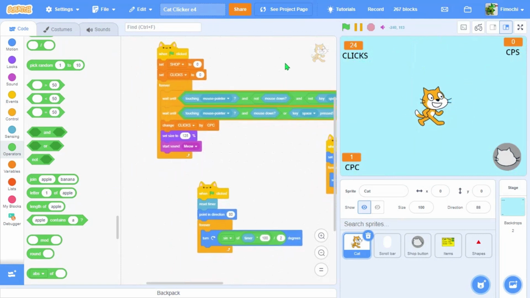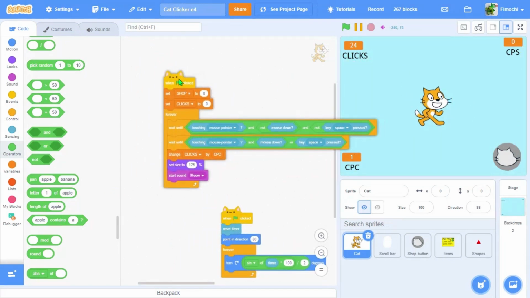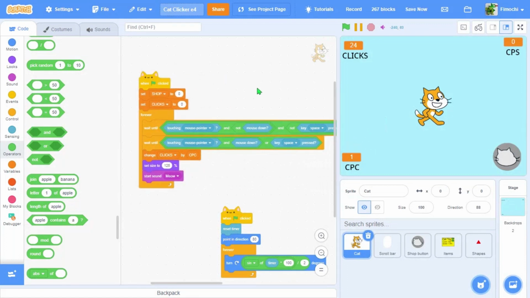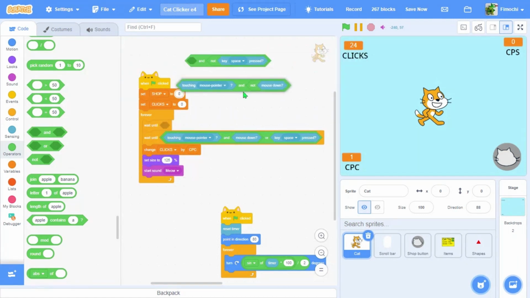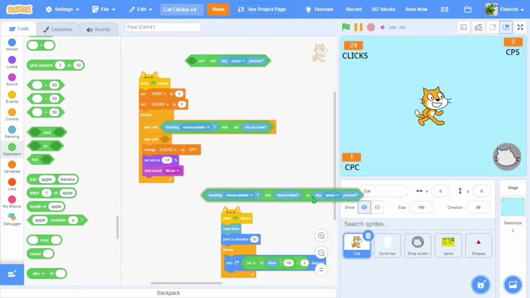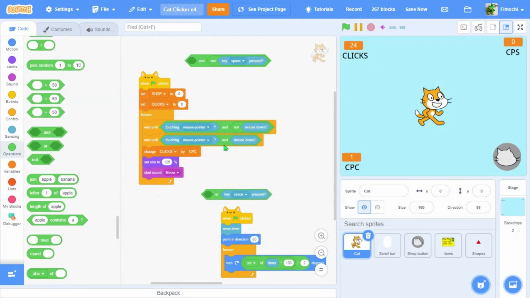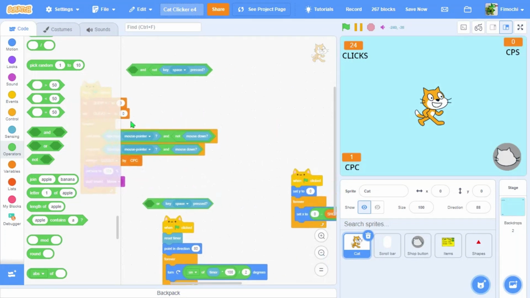And so that is how you do it. Except the problem with this is that you have to keep the mouse hovered for the space key to work. So what we could do is we could separate these scripts off. So wait until touching mouse pointer, not mouse down is here. Wait until touching mouse pointer, mouse down here. So revert it back to normal.